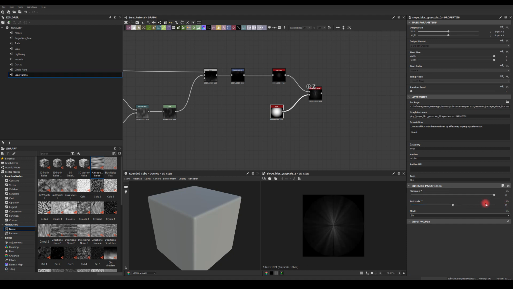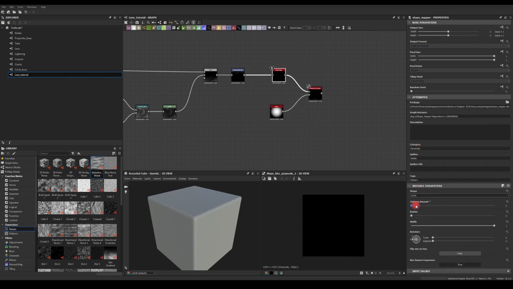And let's put maybe 50. Just try to find a value where we just want to hide this edge here. Okay, so it'll be something like this. And now you can go back to your shape mapper and you can play with the amount of the patterns you want to use for this. So let's maybe go for 3.